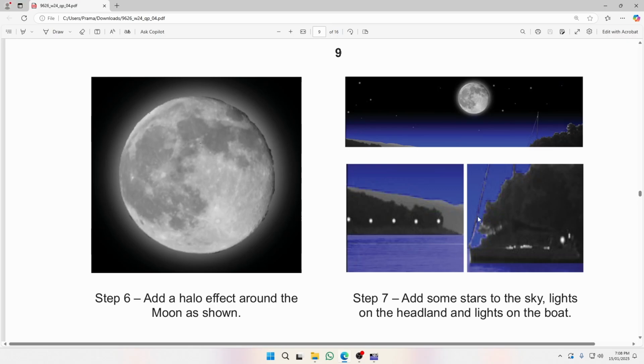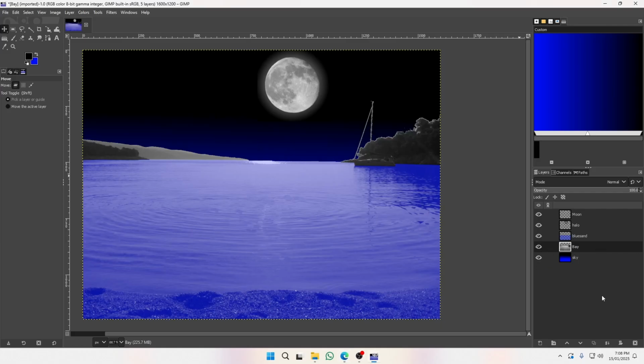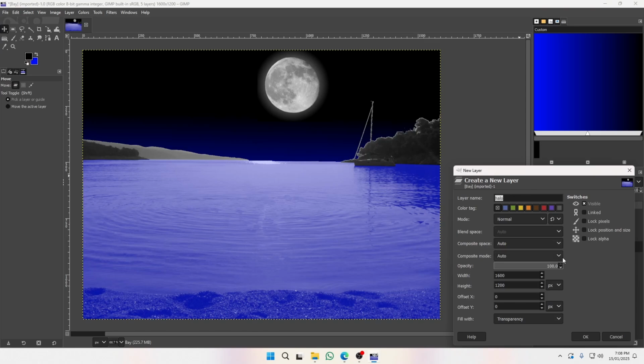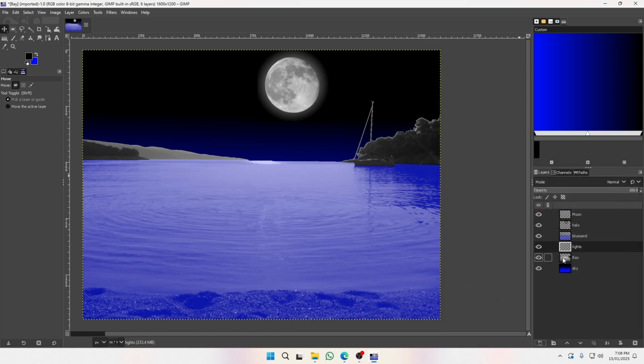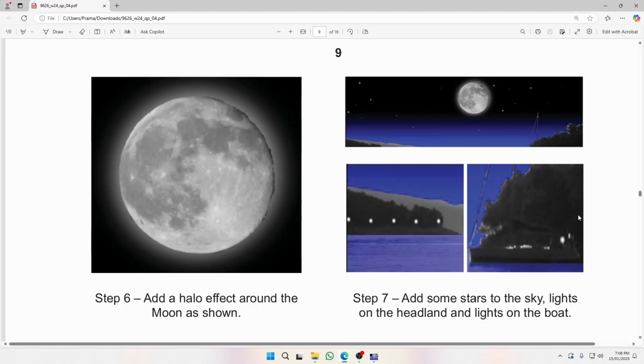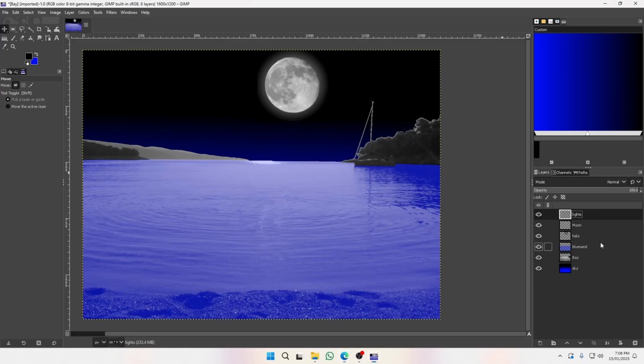now that's done. The next one is add some stars to the sky, lights on the headland, and lights on the boat. Okay, it's just some white spots on it. So another layer, lights. So I'm not gonna mess up the rest of the pictures. But the star should be behind the moon if there is one. So I'm gonna make sure that it's behind the moon, but in front of the halo.